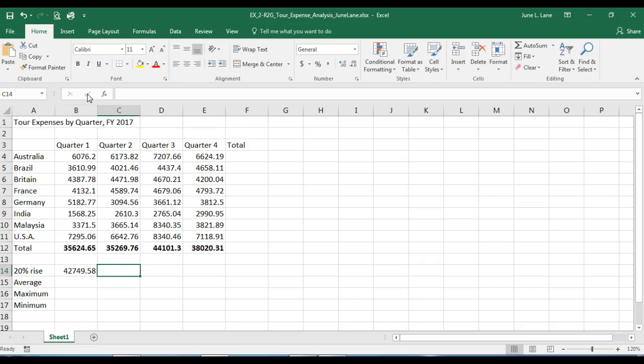I'm going to hit the tab button. I'm now going to click in cell C12, and again I'll begin with equals, and I will type in C12 plus C12 times 0.2. Right, and we get 42,323.1712. Now you notice that time I did not put the brackets around it, and that was okay.